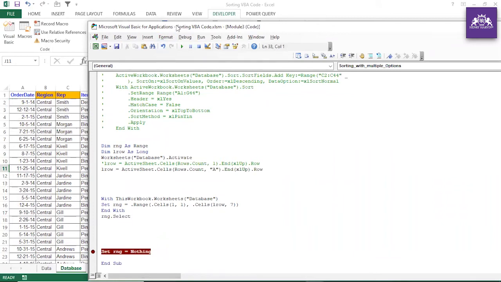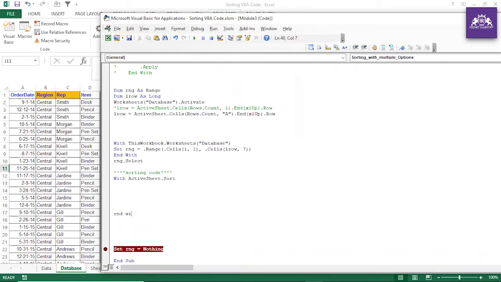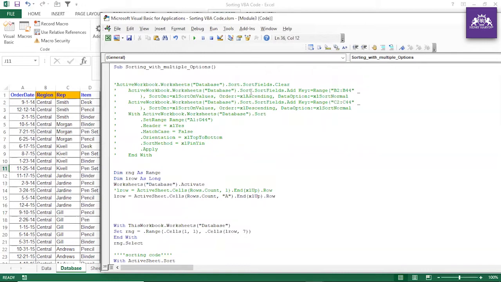And now what actually we have to define? Our sorting code. Sorting code starts here. Now with active sheet dot. All right. With active sheet dot. Now what we have to write? Dot sort. And now once you start any statement with With, it has to be closed with End With also. All right. Dot. So what you can write? Sort fields. If you go a little up, you can see this entire address it is given. Dot sort fields dot add key.